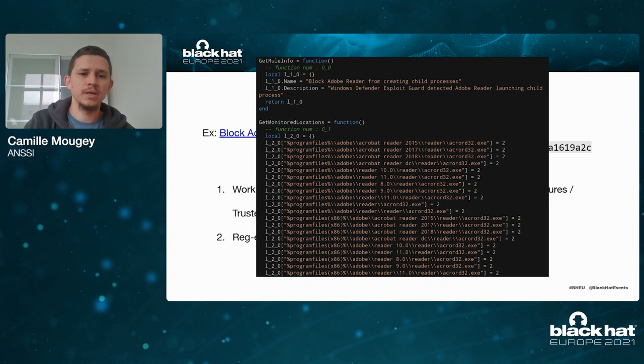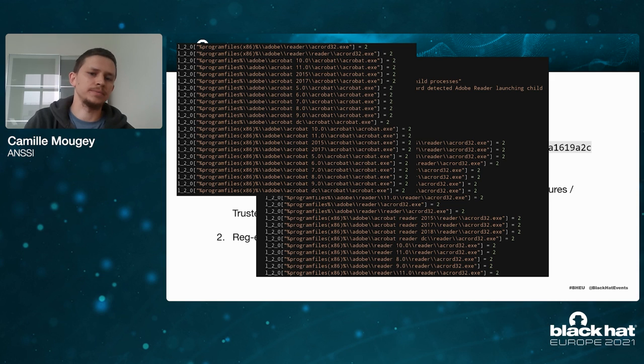And the answer is, well, it's actually regular expressions. So you can see the get info that we saw before, which gives some basic information regarding the rule. And you have a get monitoring locations, which just lists some regex about which processes to watch, the file name of the process to watch. So you have a big list of all known Adobe Reader executables and their location on your disk.